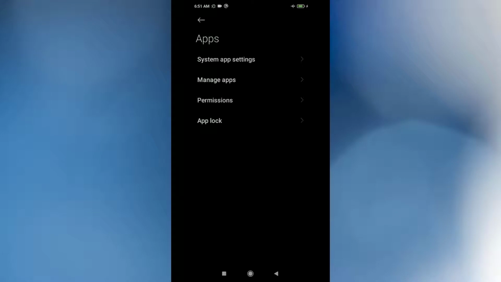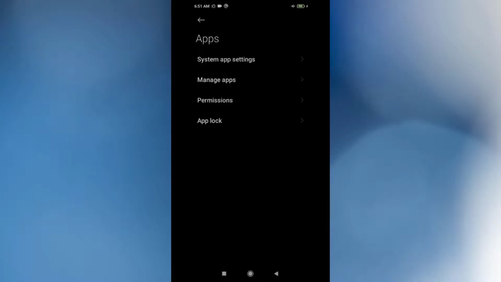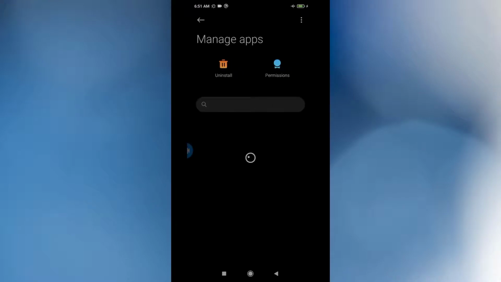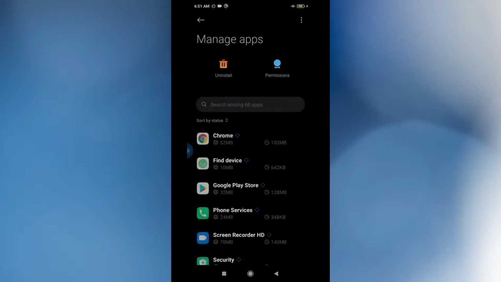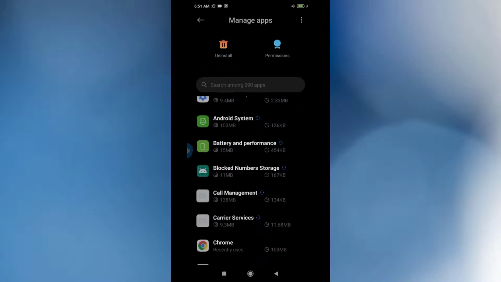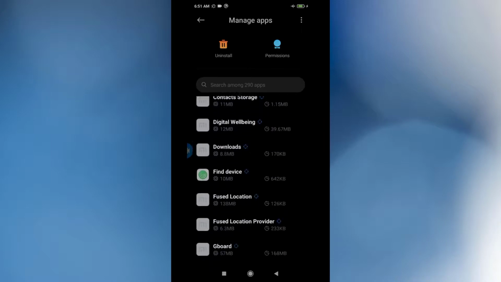Before we go to Apps, you need to restart your phone by holding the power button and rebooting your device. After that, if it's not working, go to Apps, then Manage apps. You need to show all apps by tapping the top right corner. You have three dots, click on it, and we're looking for the keyboard apps.